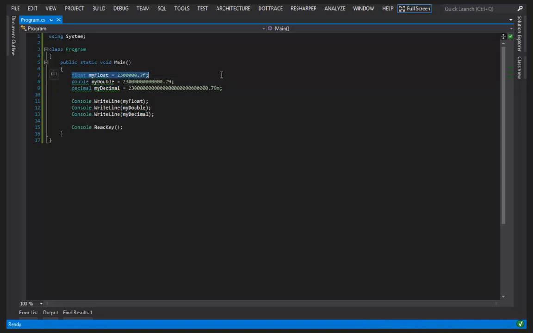This float value can only contain this many significant digits because it only requires 4 bytes of memory. It only takes up 4 bytes of memory on your computer. If you were to put this value inside of a file, it would only take 4 bytes on that file. A double requires twice as much memory, 8 bytes, and a decimal requires 128 bits divided by 8.